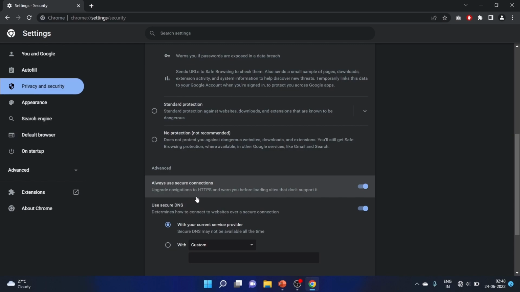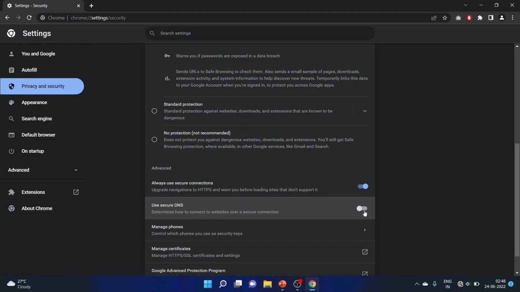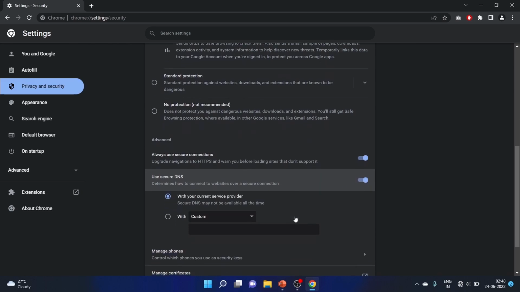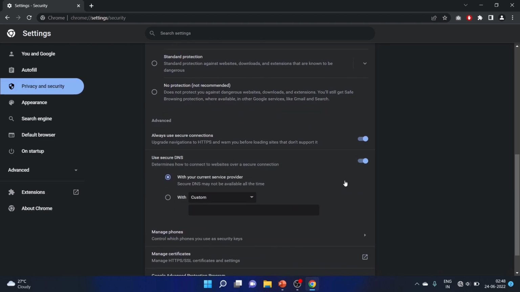Secure connection means you are navigating to HTTPS, okay, not HTTP, and it warns you before loading sites that don't support it. So make sure that you have enabled this setting. I've already enabled it. And the second one is use secure DNS. Enable this setting as well.